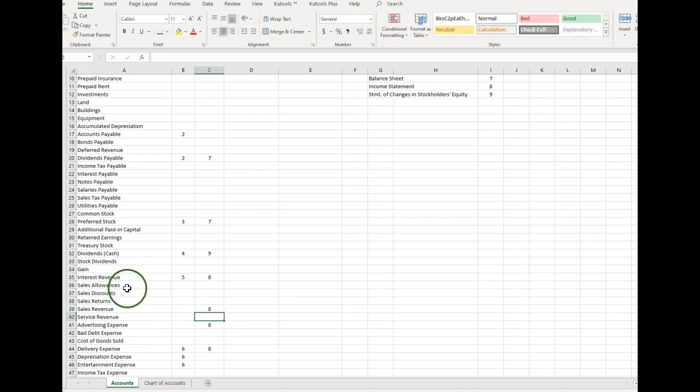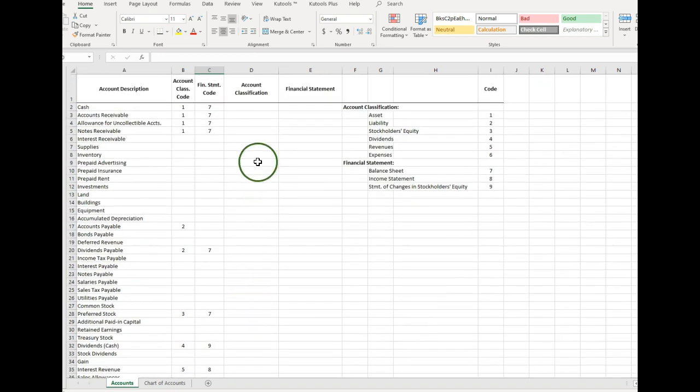Now some of these others, like sales allowances, sales discounts, and sales returns, don't quite sound like income statement accounts, and this is something you'll learn in later chapters, but they are. So again, look at the chart of accounts on page S3. Just like column B, column C will have numbers entered all down through here when you finish. So make sure you find out where these accounts show up in the financial statements. Your only choices in column C will be a 7, an 8, or a 9.